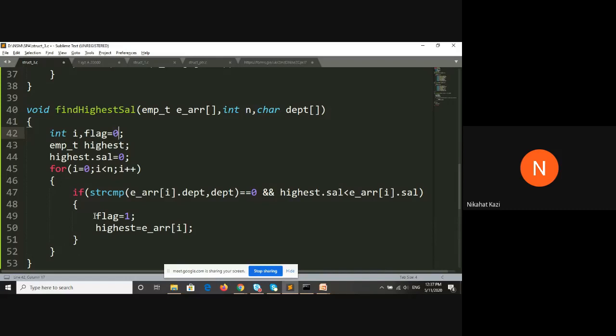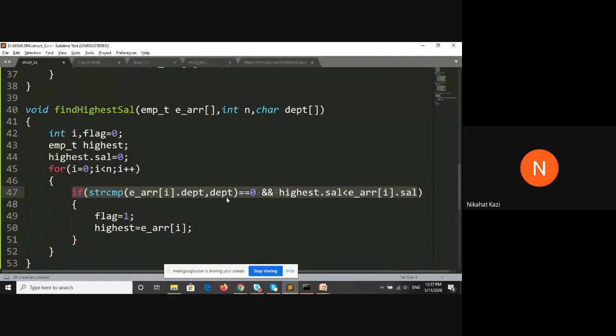Only if flag is equal to 1 have I reached this comparison. That means if the first condition was never true, this string compare condition was never true. That means this department was never present. Whatever department was entered was never present. That is why this flag is very useful for checking whether or not this department is present in this database.